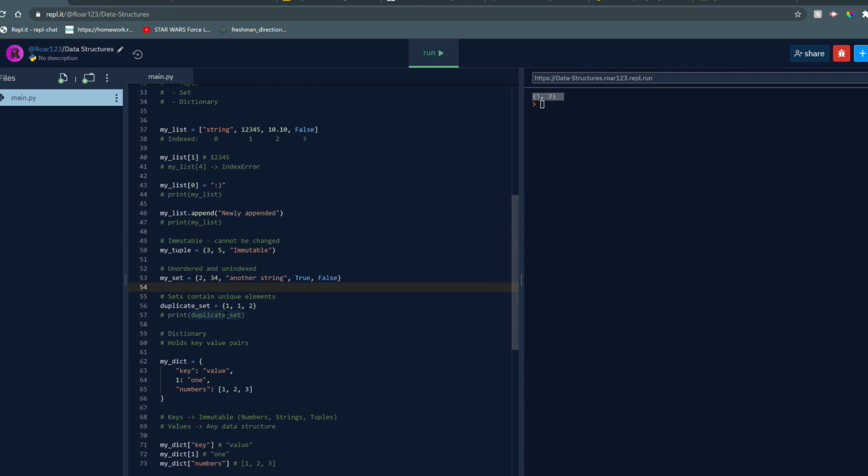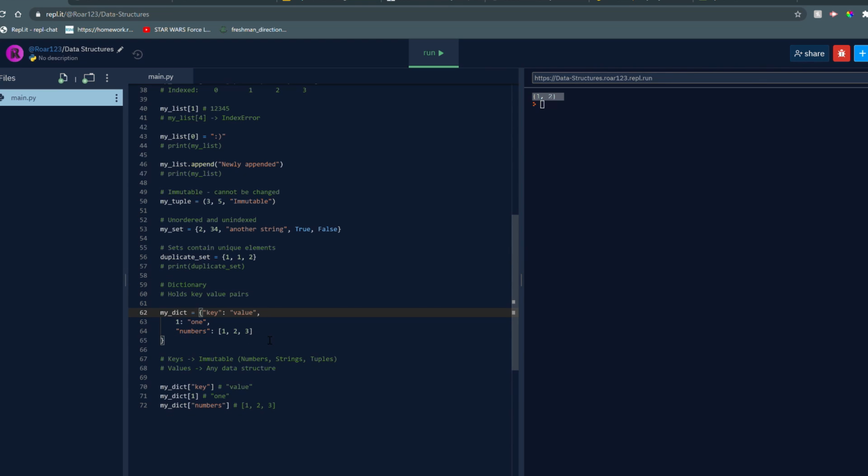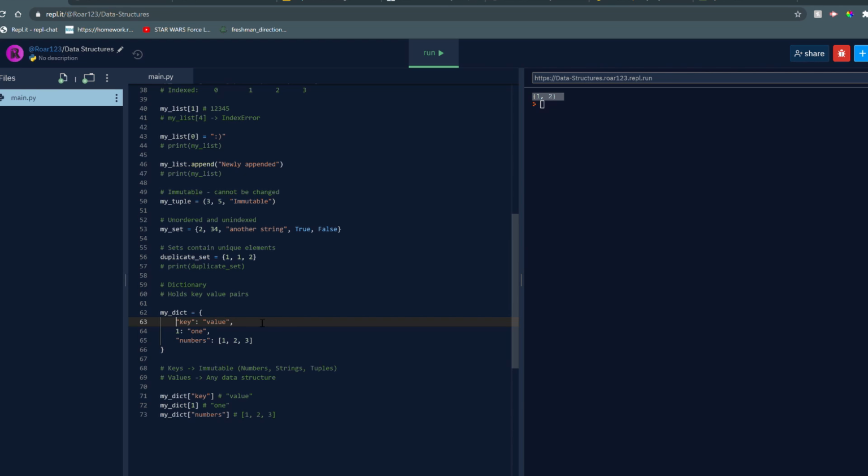Finally, let's look at dictionaries. A dictionary has key value pairs. It looks like curly brackets, kind of like sets, but it has a key, then a colon, and then the value, and then commas. You can do it on one line too if you want. This is just more expanded, more readable to me.